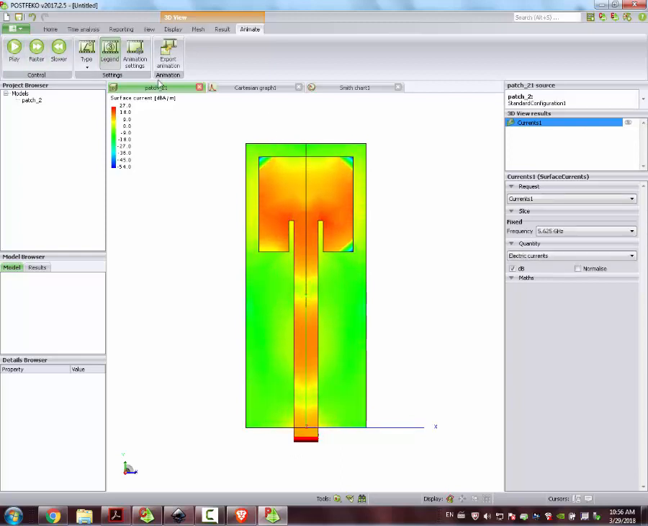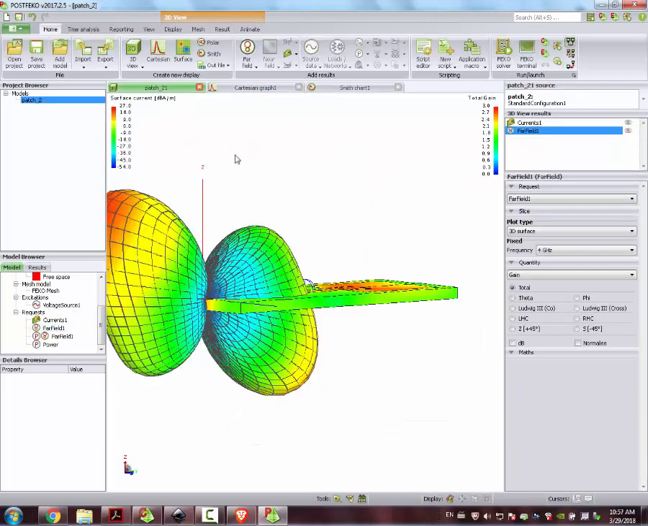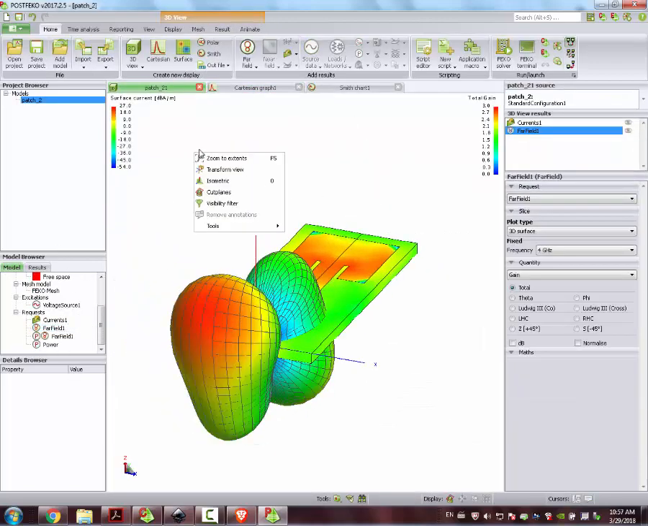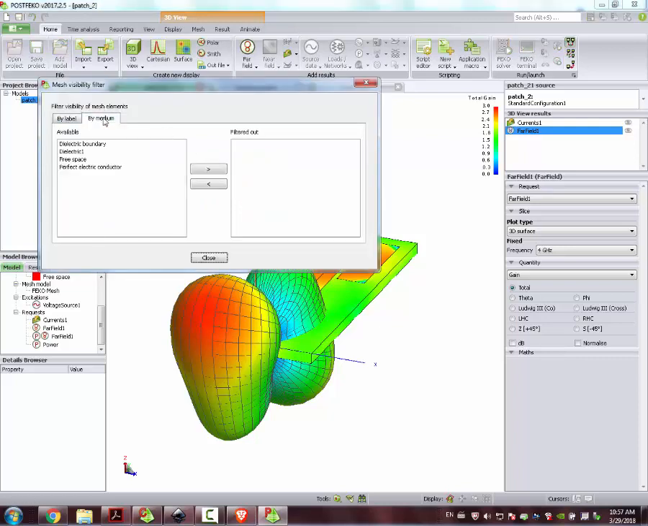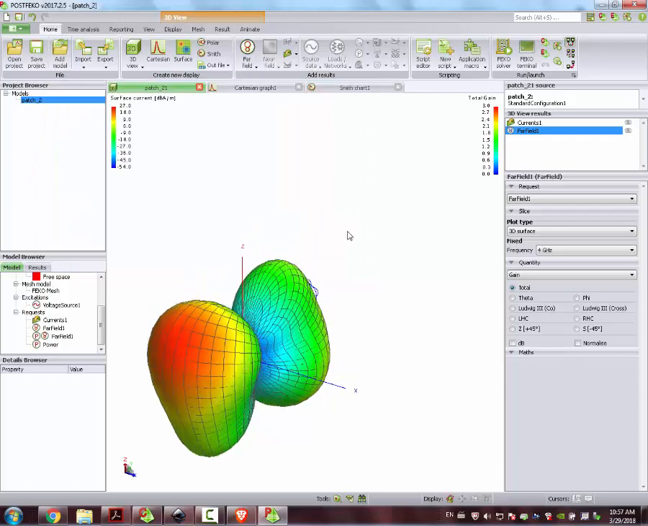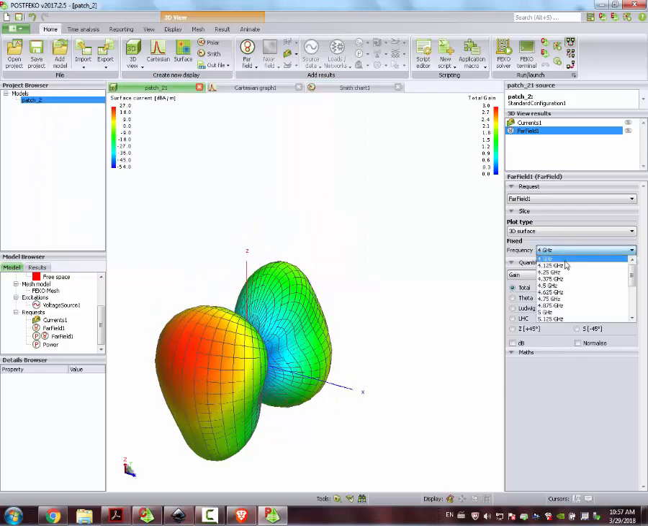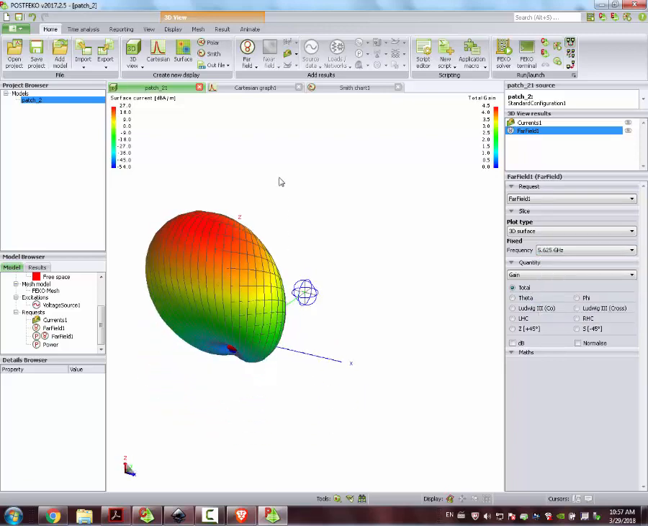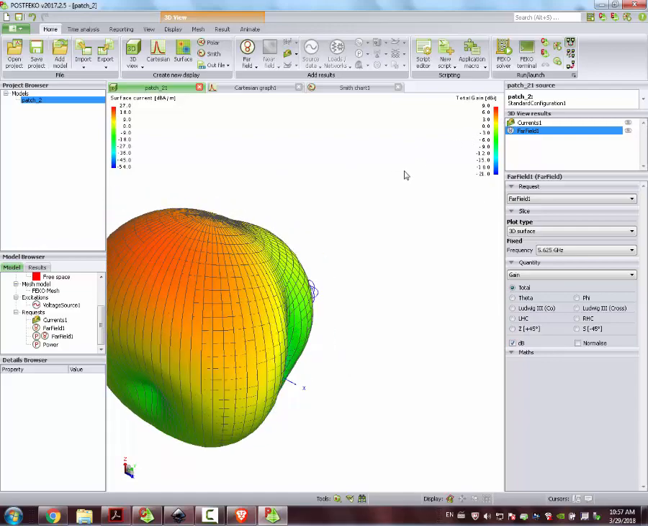Because it's an antenna, it's all the time nice to see the far field. Just drag and drop. It's nice to right click here, and under visibility filter by medium, we select all these things here and we make it invisible. So you can see here how the field is for our resonant frequency, which is more or less 5.6. You see we have a total gain in dBs of 9 dBs.